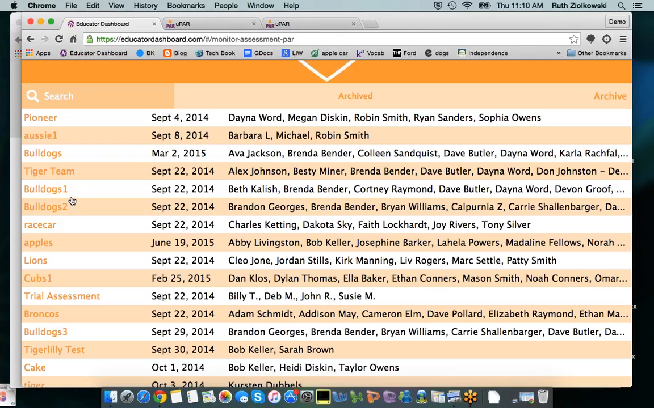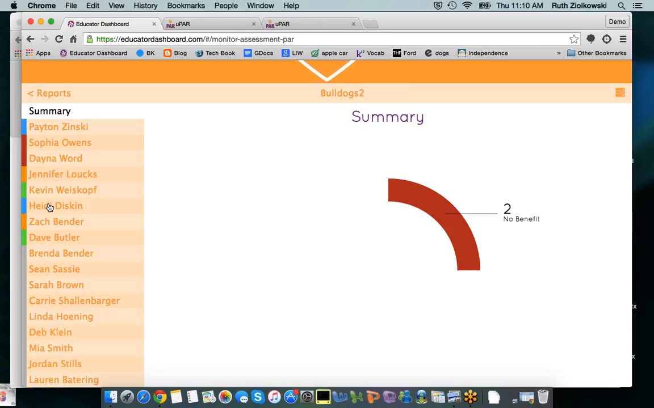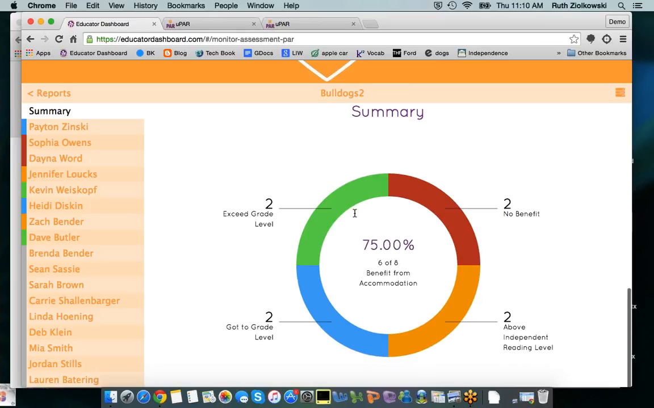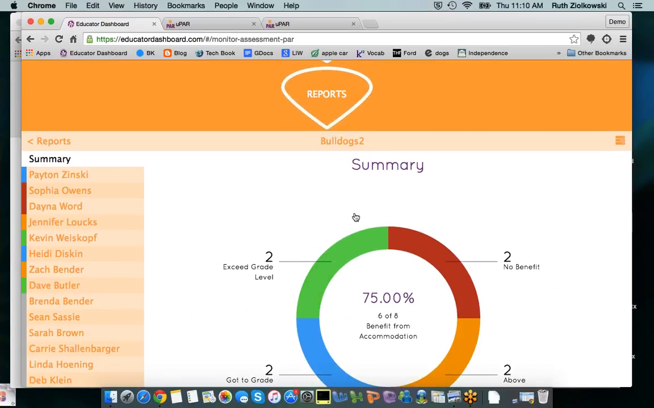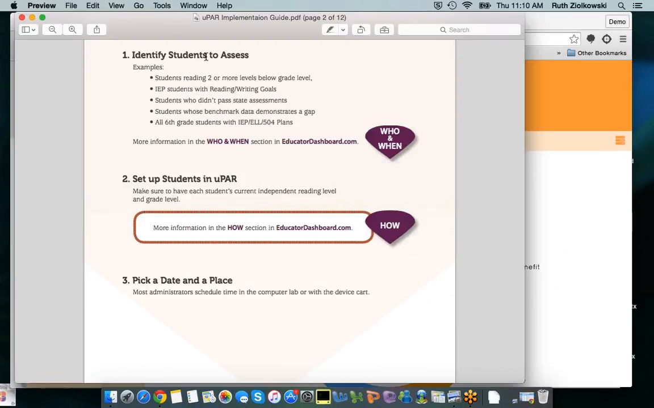You'll also see some summary data. And that data is really important to help look at the overall picture. So let's jump back to our implementation guide and see where we're at.